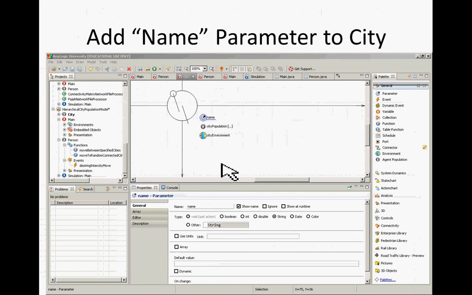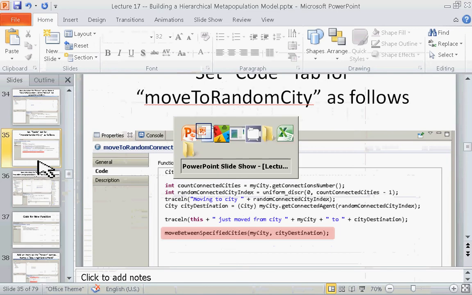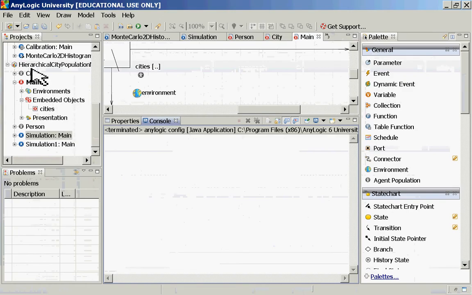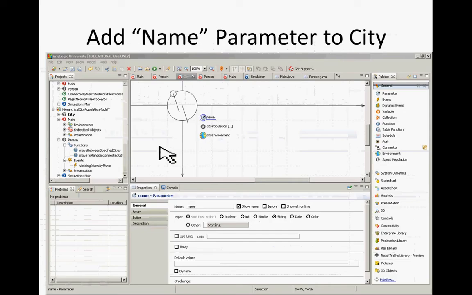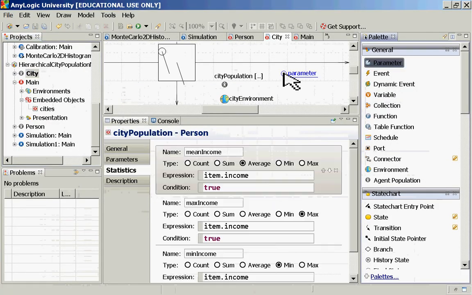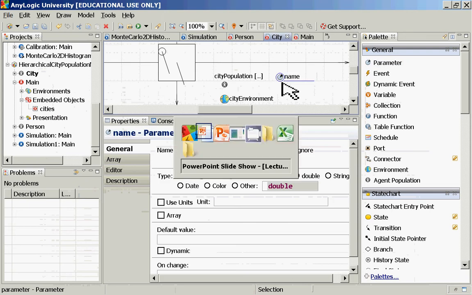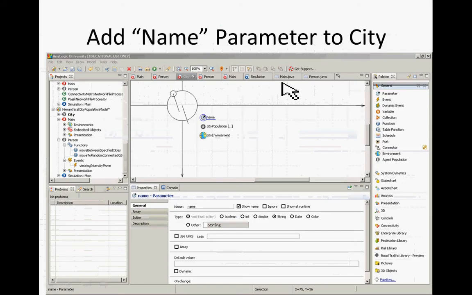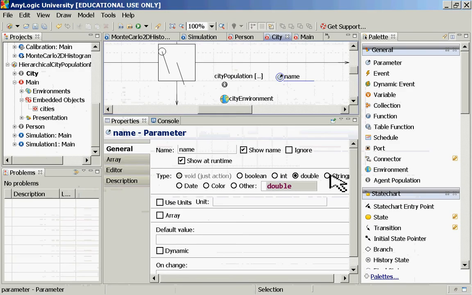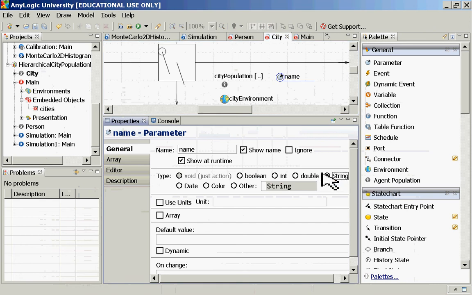What I'd like you to do is go to the city level. So double click on city, okay? And then I'd like you to add a parameter called name. And I'd like it to be a string, because it would be a string of characters. So I just added a parameter in city, and it'll be a string, okay?